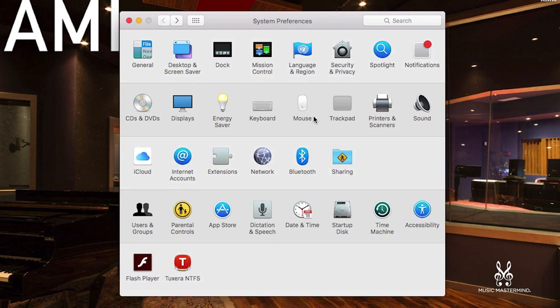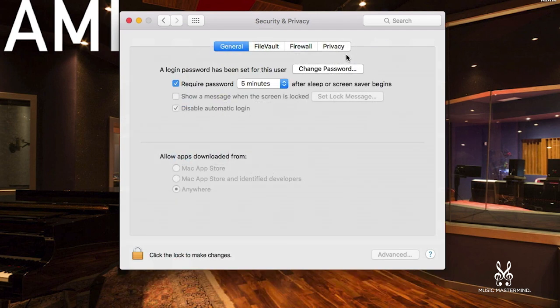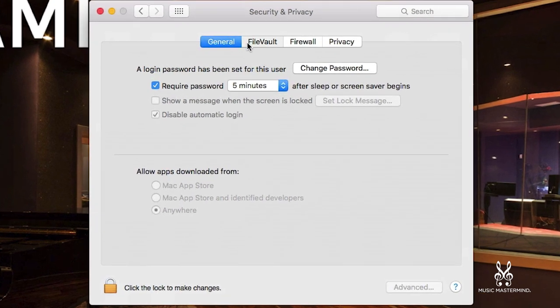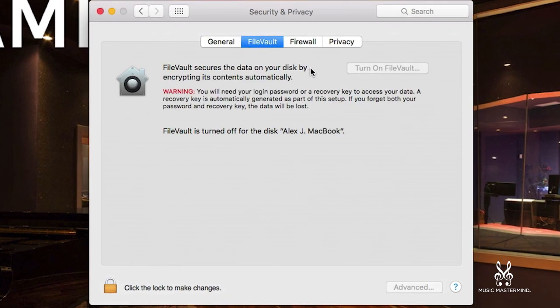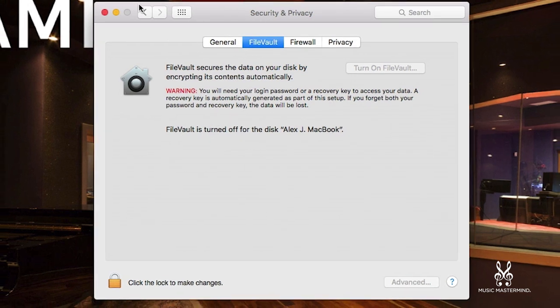Another great tweak to do is going into Security and Privacy and then clicking on FileVault and making sure that it's off. The system is great, but it's not too good with reading and writing for Pro Tools. So you want to turn that off.